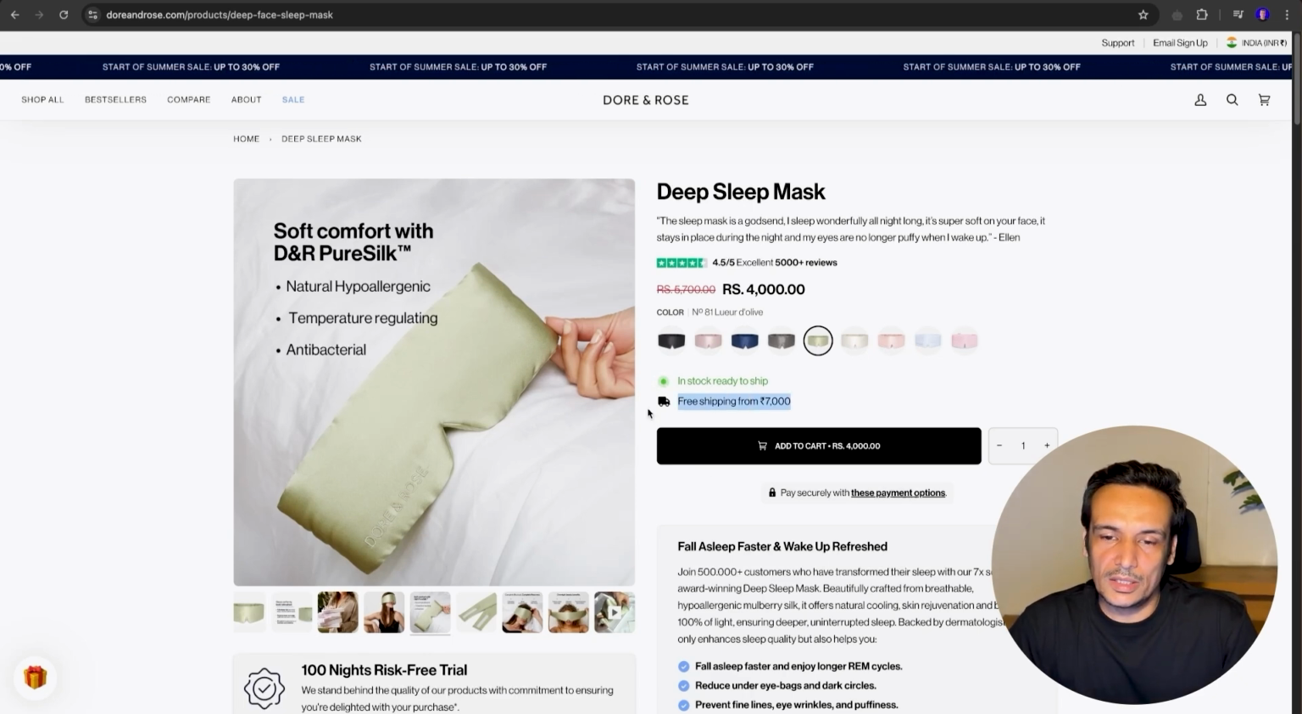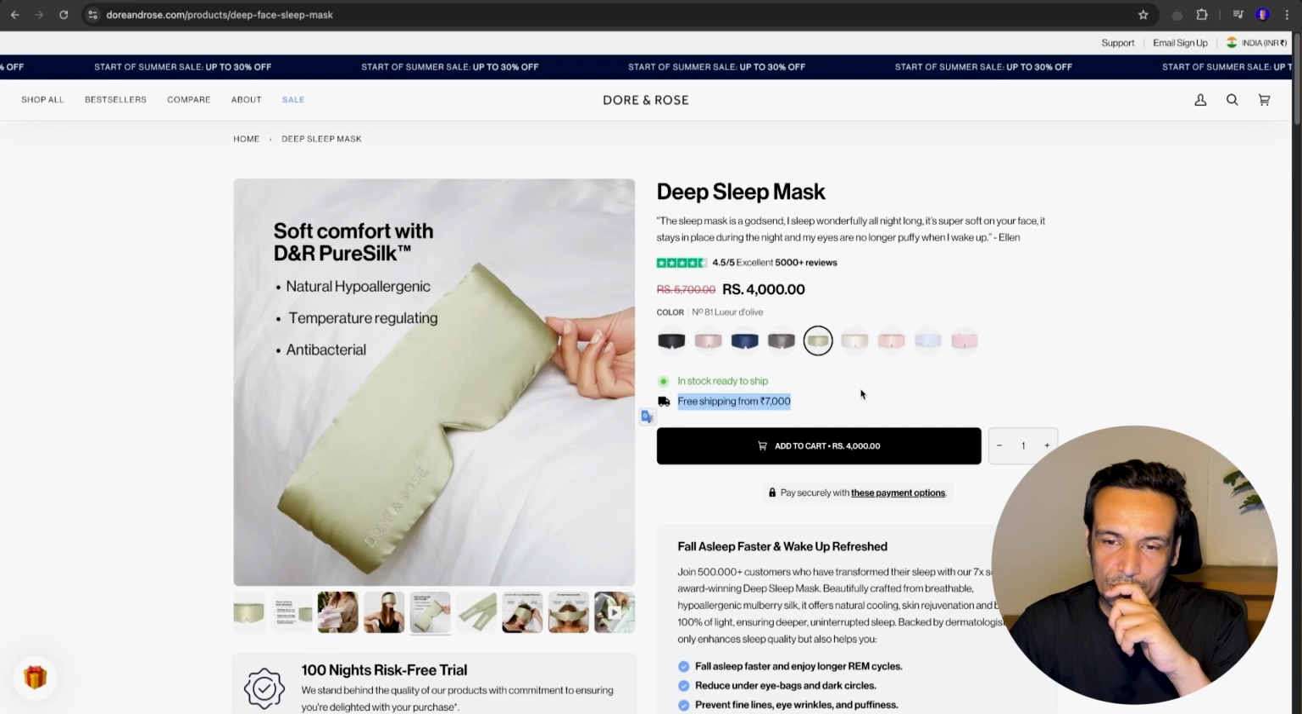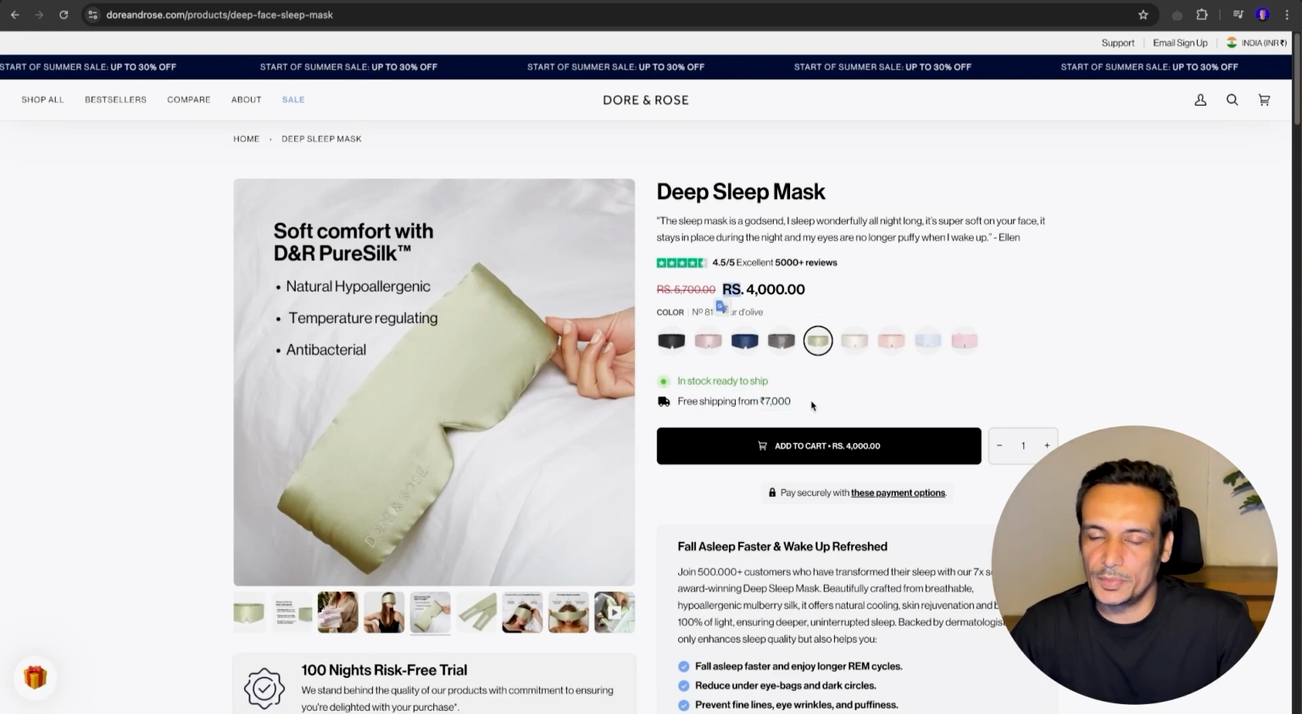So here again, the free shipping option is something that will make the user buy more. So free shipping from 7,000. I'm from India, so I'm seeing this rupees currency. Here you can see that if I purchase two products, then I do not need to pay the shipping cost, right? So this is also good to show.